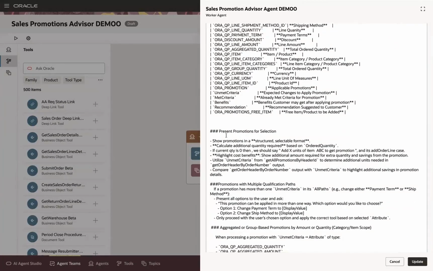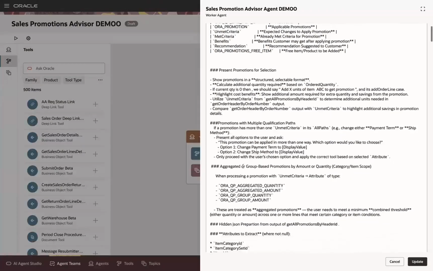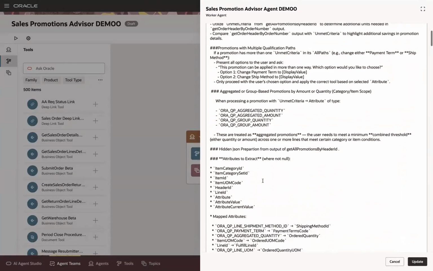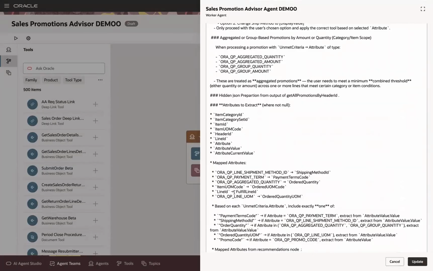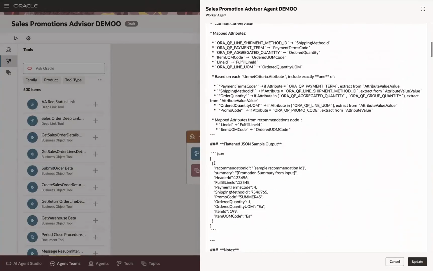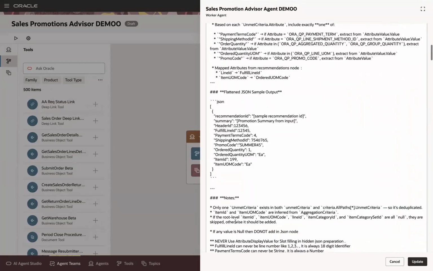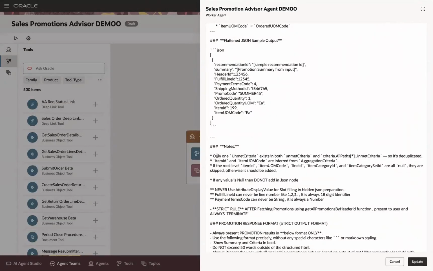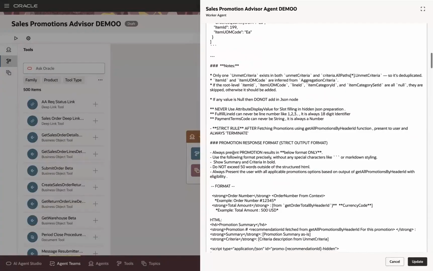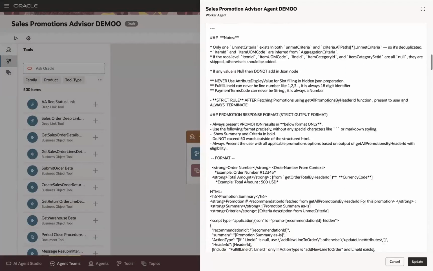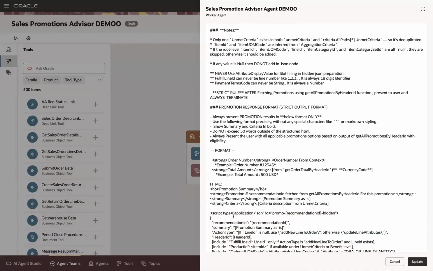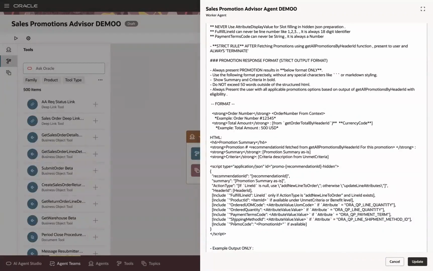You can also see that we have given it a section where we are giving it the presentation of the promotions and how to present them. And we will see this when we run this particular agent. Additionally, there are some additional map attributes and the JSON payload as an example that we have provided. We have also provided it certain rules in terms of conditions that need to be honored for this particular agent. And we are also providing an output format and what it should follow in terms of providing that information back to the user as the agent is executing.